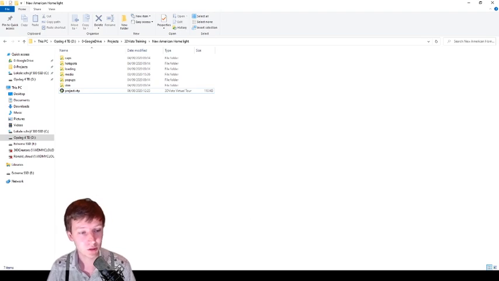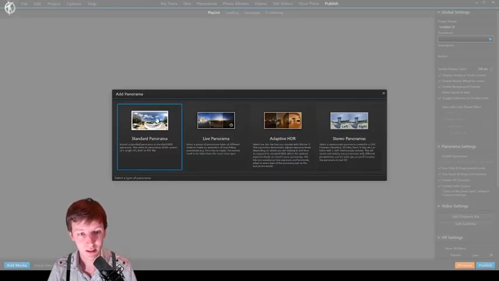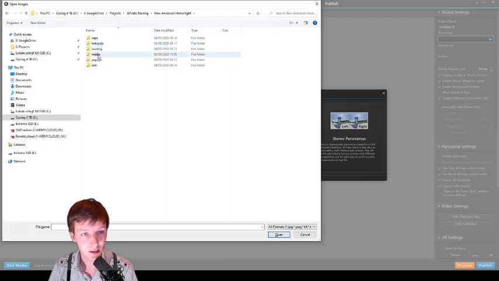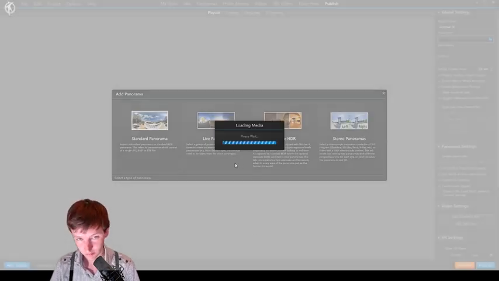So let's go to 3DVista. Import panorama, standard panorama, then we go to media, panoramas, and we just take the first 3 panoramas. By holding shift you select multiple, you open, and the 3 panoramas will be added.